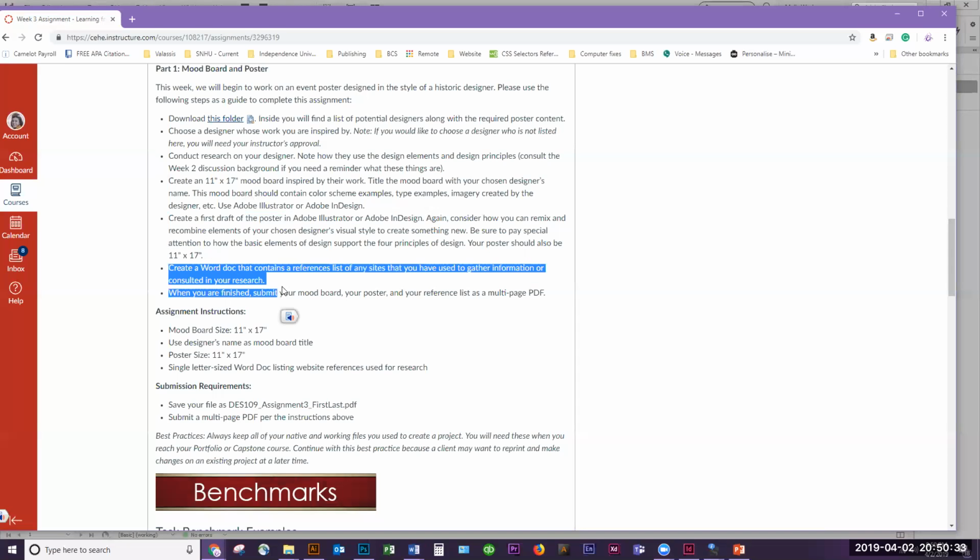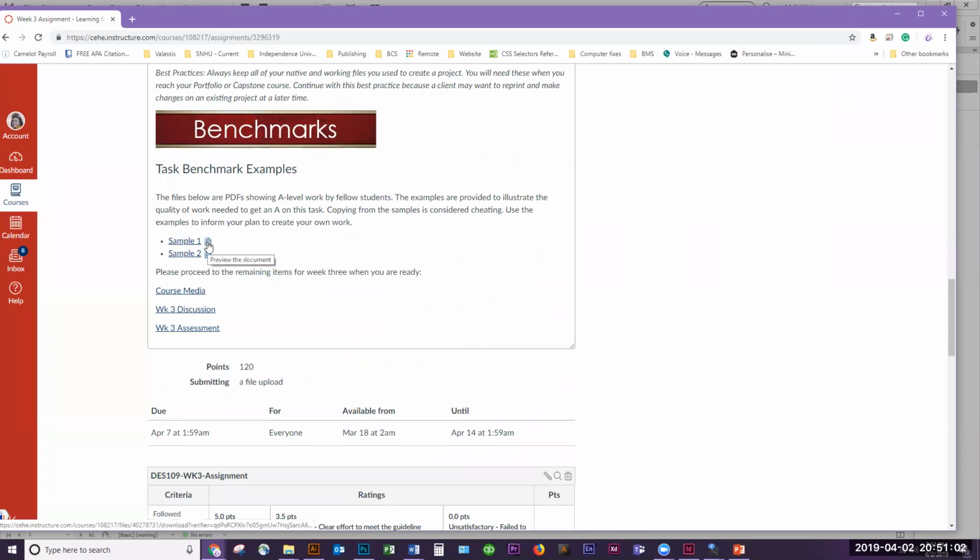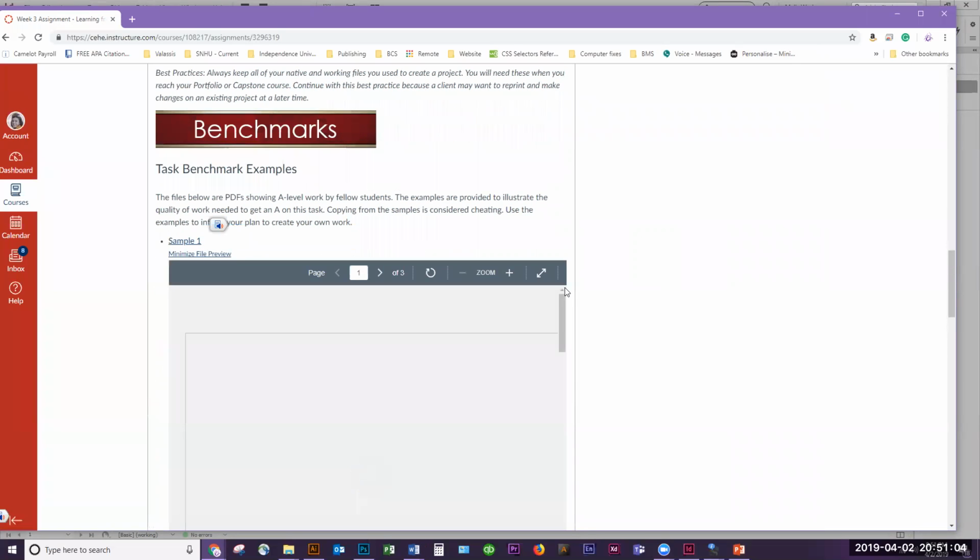The instructions here say to create a Word document. You don't necessarily have to. If that is your cup of tea, feel free. But if you would like to just create your reference list on your third page in Illustrator or InDesign, that is fine too, whatever you would like to do. And then save it with the file name convention that we just saw, and upload it to me as a multi-page PDF. So your mood board, we have a couple of examples right here.